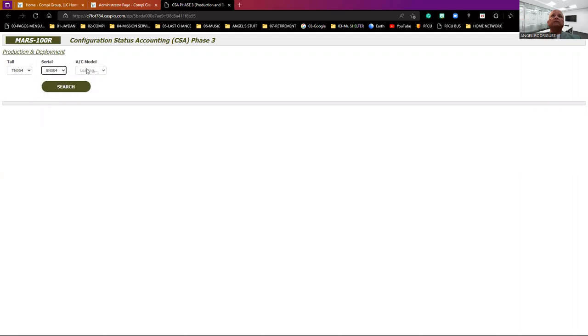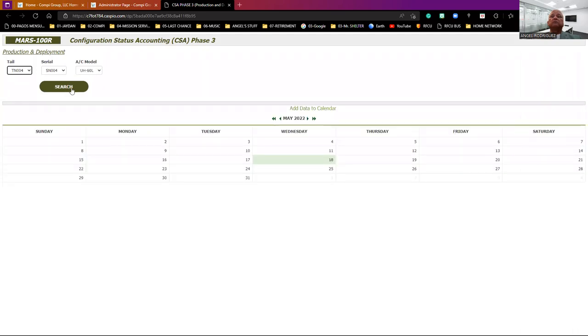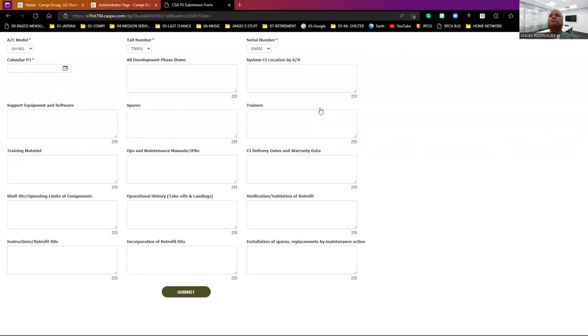You go to aircraft 004, which is the specimen that we are using as an example today. Add data to the calendar. See that the different fields are different for each phase because you achieve different activities at different phases.